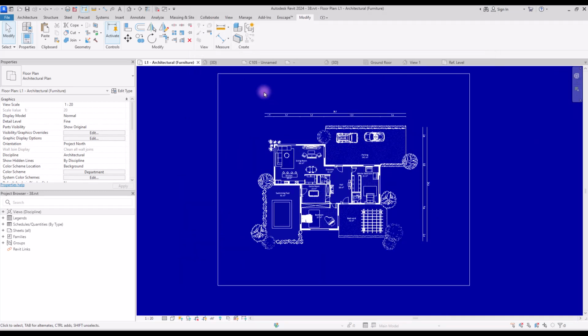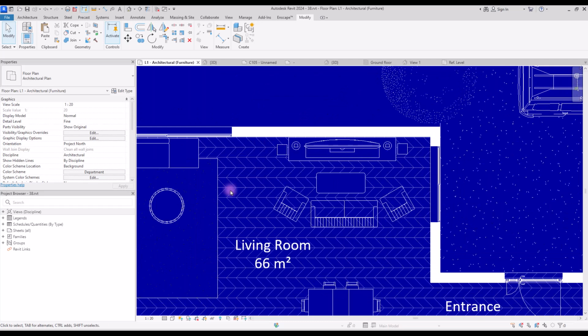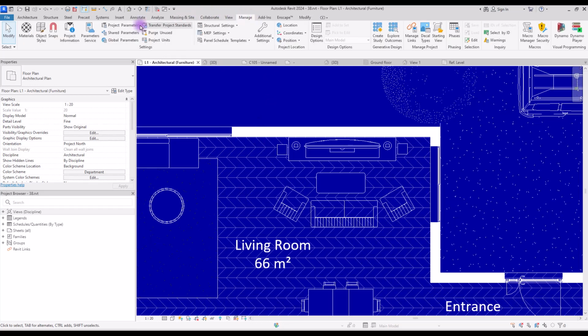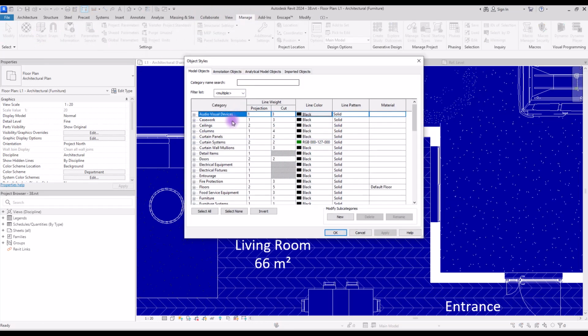But there's also another tip that you need to know here. If you have different types of colors here with different weight and you can't see them in your final image, you just need to go to manage and object style. In this part, you can change all of these colors.